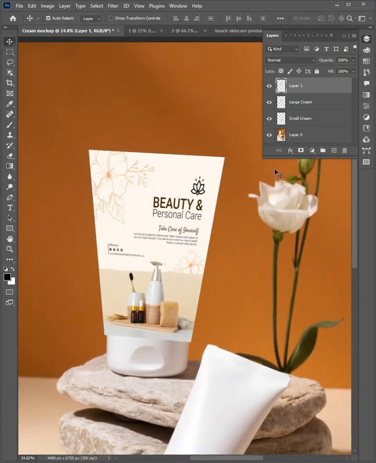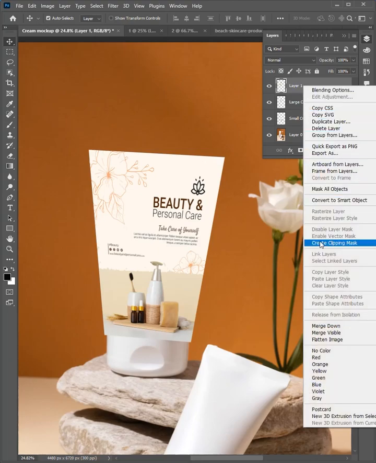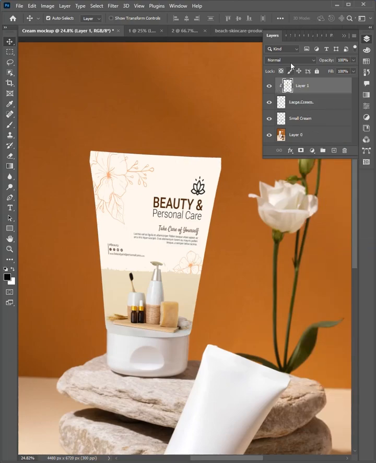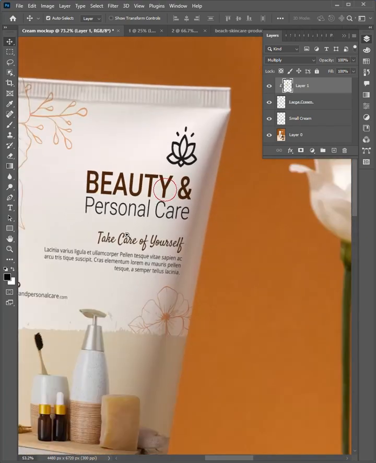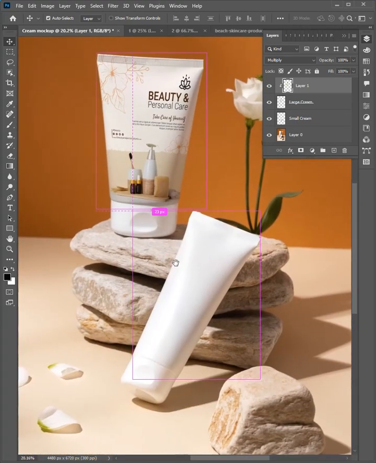Press Enter to finish. Right-click on the layer, and choose Create Clipping Mask. Then change the mode to Multiply. Okay, that's very good. Now select the small cream layer.